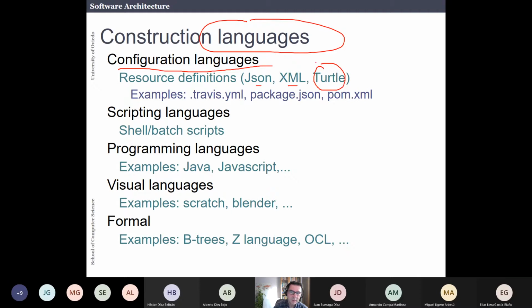Turtle is an RDF syntax. But there is also a syntax for RDF which is called JSON-LD, which is based on JSON. So if you know JSON, you could probably work with a syntax version of Turtle, which is JSON-LD, and you can convert from Turtle to JSON-LD.